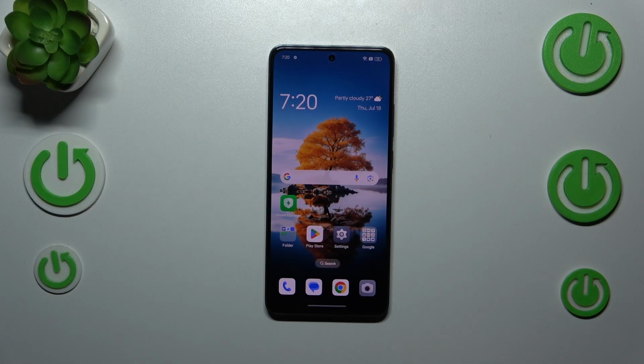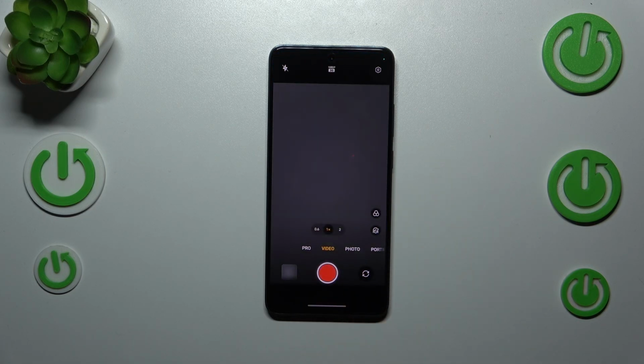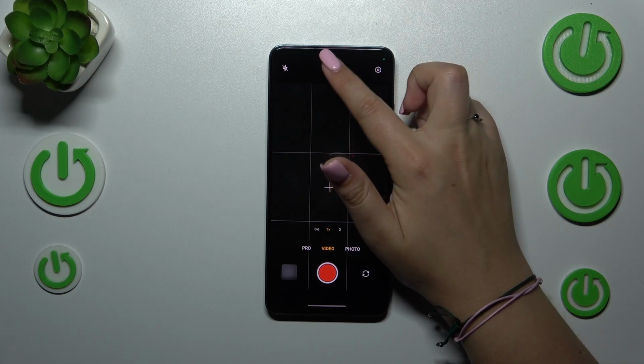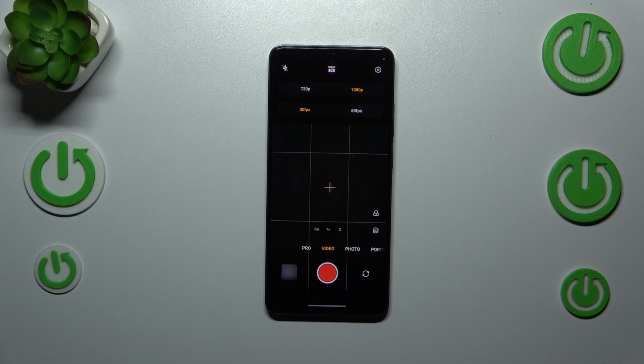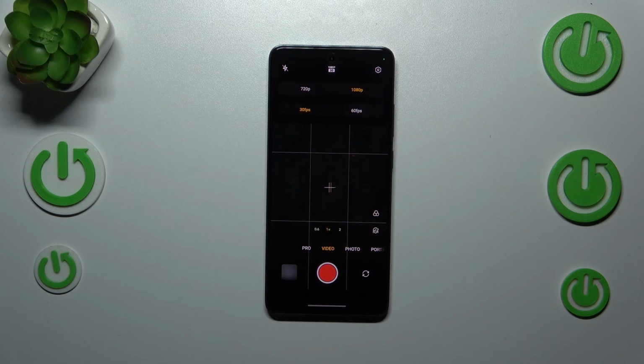So let's start with opening the camera app, and currently we are in the standard photo mode, so let's switch to the video one, and the resolution is right here in this upper panel. So let's tap on this option, and as you can see we've got two options, so 1080p and 720p. We can also change frames per second connected with the specific resolution. So just tap on the option you'd like to use, it will be highlighted and it means that it has been immediately applied, and from now on your device will use the chosen resolution whilst recording videos.